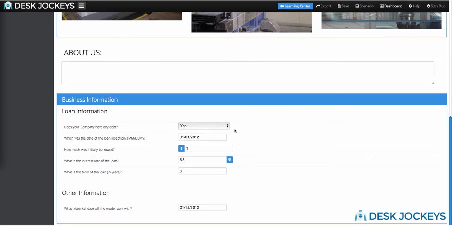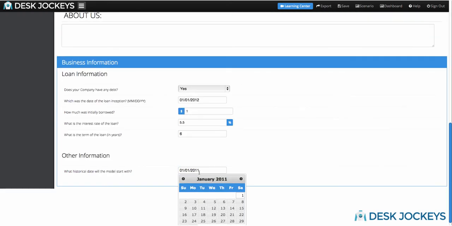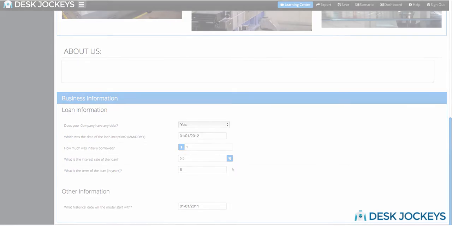The last section to populate is the model start date. This is the historical date that the model will start calculating from. If your two historical years are 2011 and 2012, the 2011 year will be the model start date. Enter 1/1/2011 for that start date.